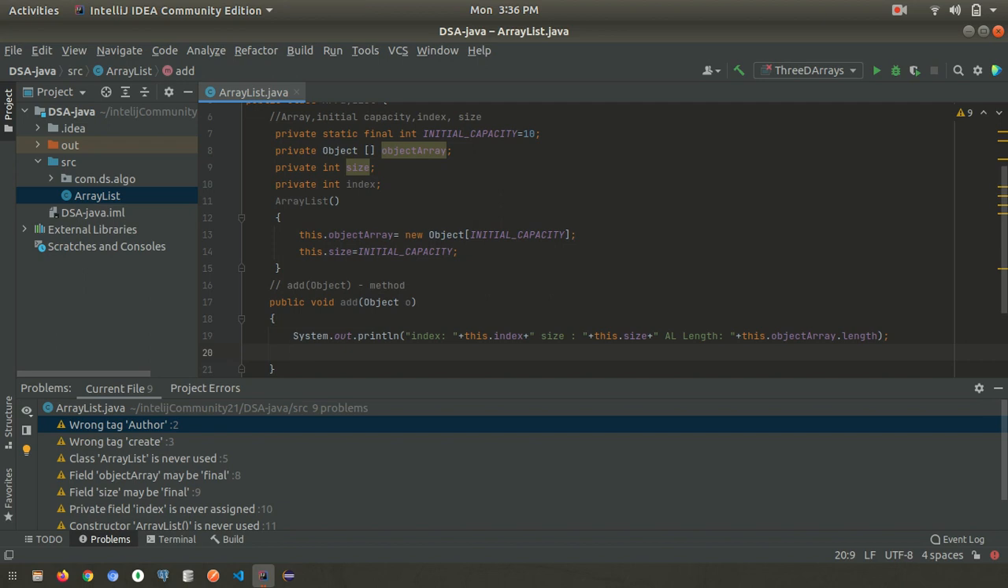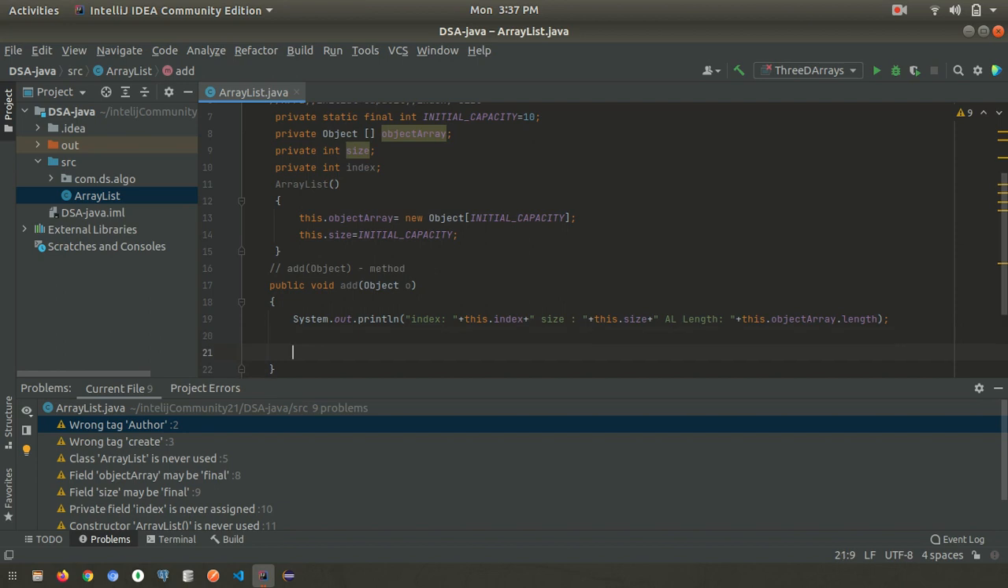So now what we can do, we should insert data in the array list. So we will write how we can insert. We can insert this data into the array list. So we have the index also, okay.